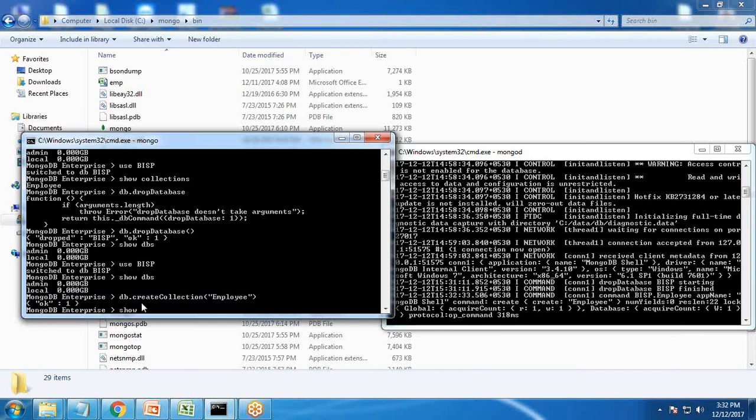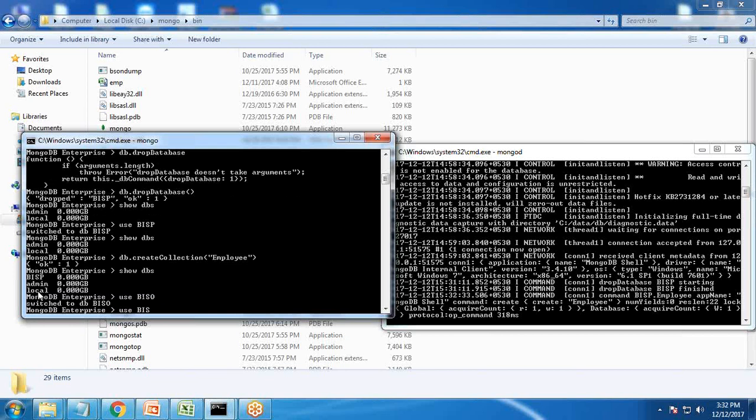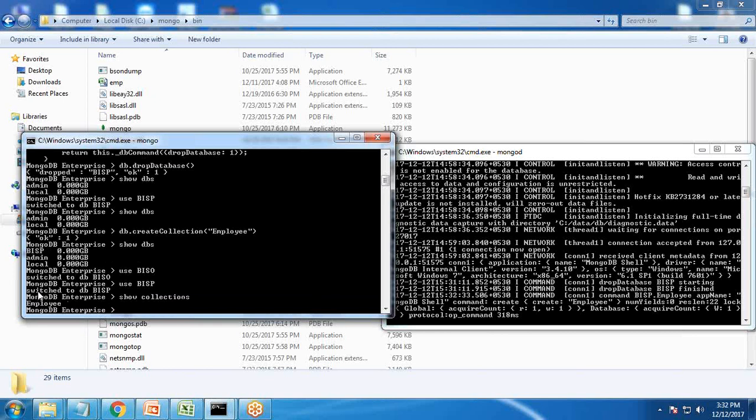Now when I write show dbs, it lists us BISP data. I write use BISP, and now I write show collections. When I list collections, you can see the employee collection has been created successfully. It is equivalent to the table.